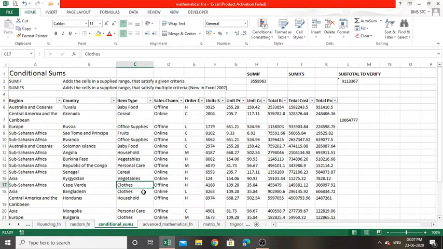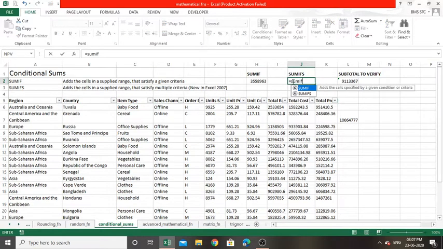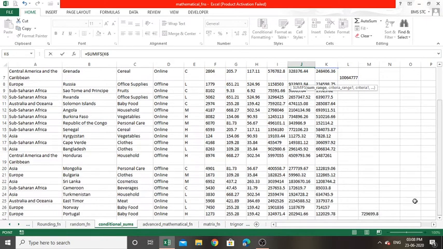Okay, since we have online for cloth and offline for cloth, we can just check it like this. We are sending two conditions: sales channel as online and item type as cloth. So let us try with SUMIFS. The first argument is sum range, so we have to pass a numerical array or cell range. I am passing the total profit range as the first argument.